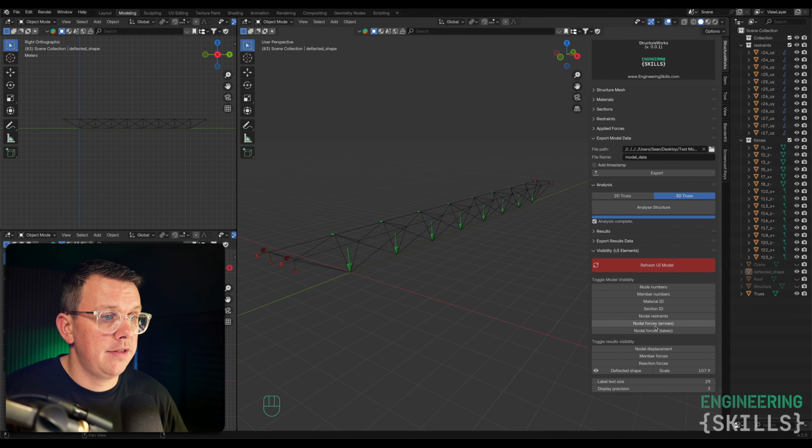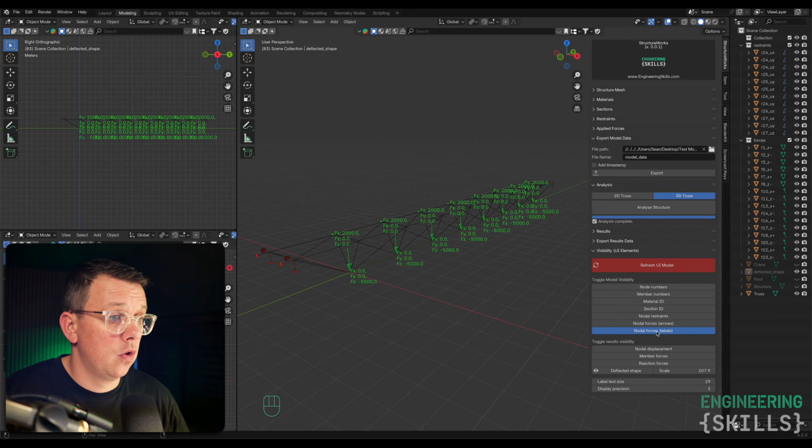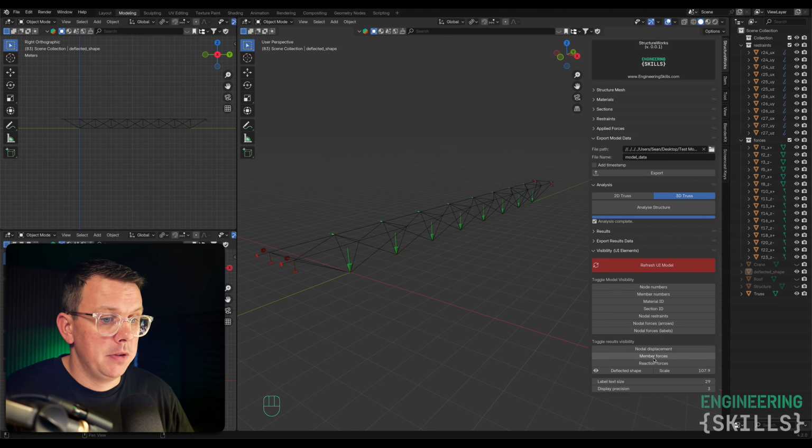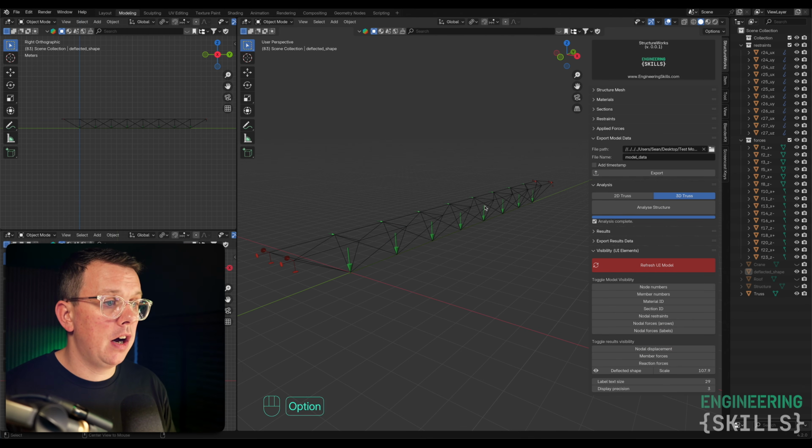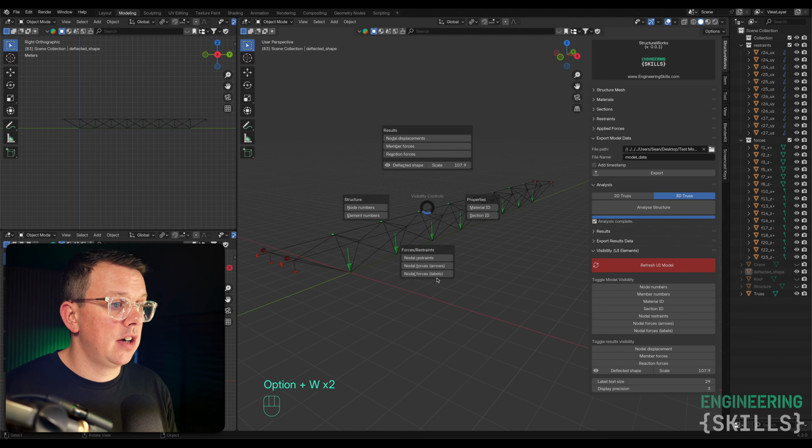We can turn on and off the force arrows. We can turn on and off the force labels. You see where I'm going with this? Nodal displacements, member forces, reaction forces. Okay, so we can do all that there, but we can also bring up a pie menu, which allows us to access it all really quickly.